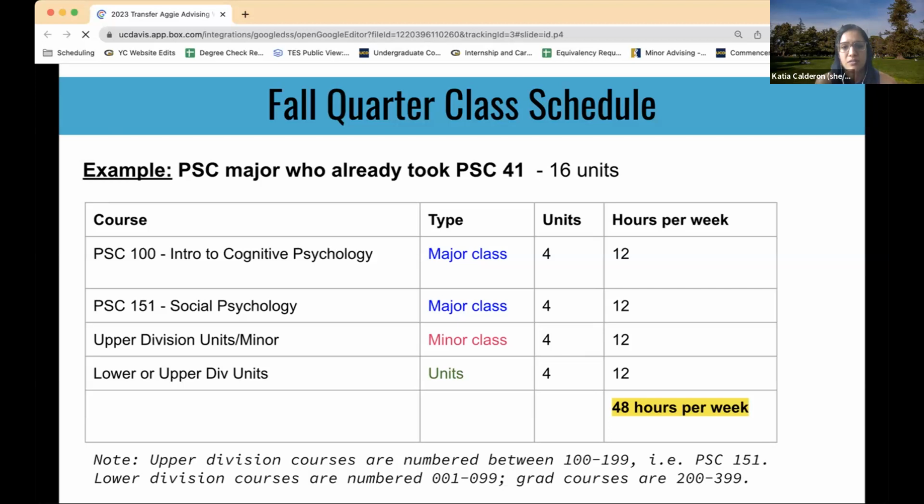So for this example, this is a 16-unit schedule. So we're looking at about 48 hours per week for this schedule. And then one other note that we wanted to make about upper division classes. You will need to complete some upper division courses, and those are classes numbered between 100 and 199. So for example, Psych 100 and 151 are both upper division courses. And then lower division classes are those that are numbered between 1 and 99.